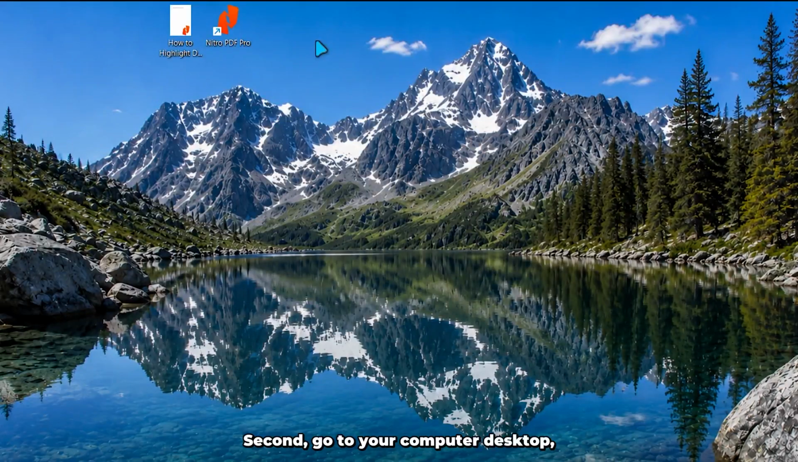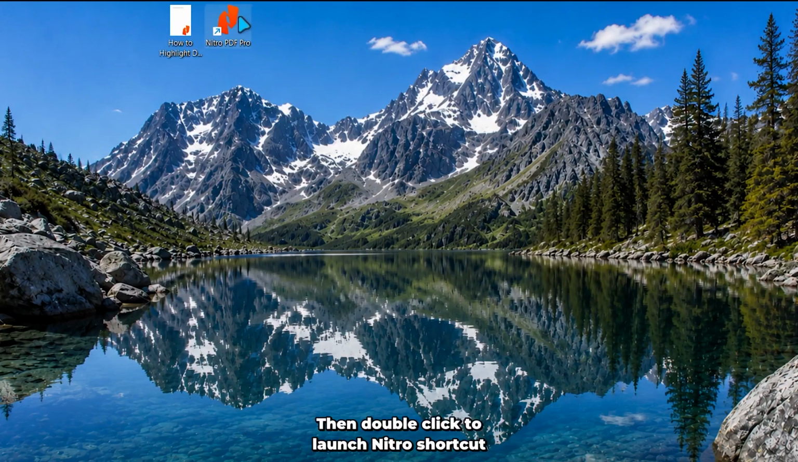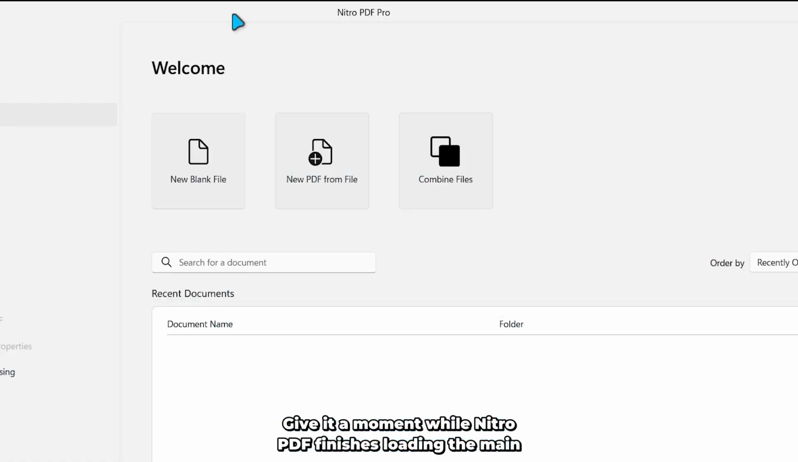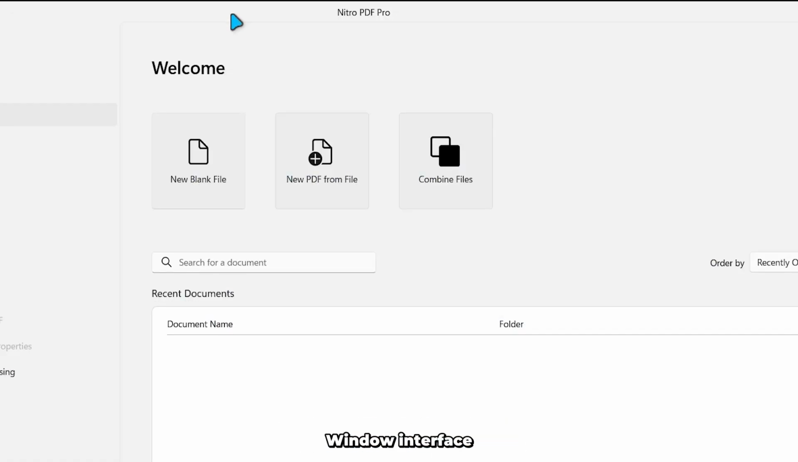Second, go to your computer desktop, then double-click to launch Nitro shortcut. Give it a moment while Nitro PDF finishes loading the main window interface.